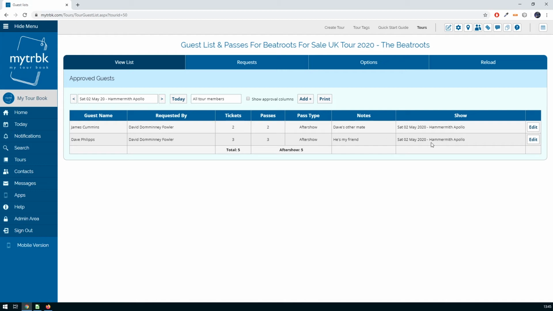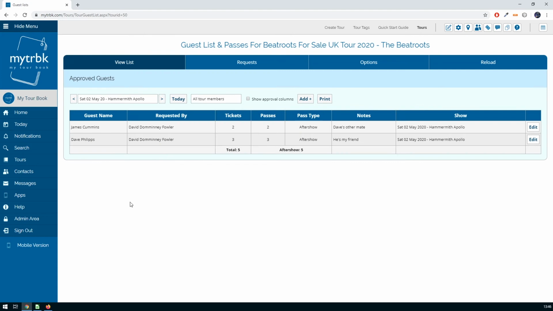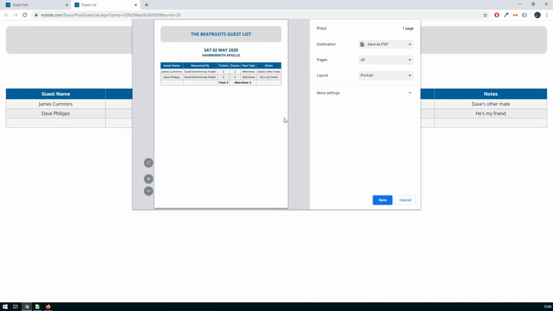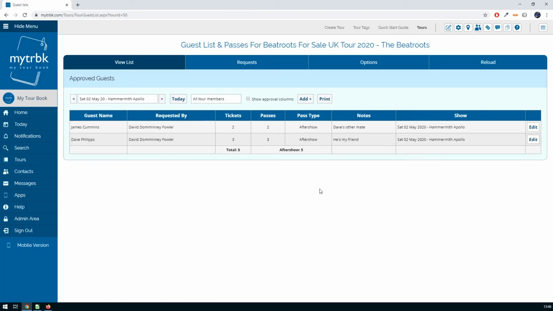And let's say you want to delete a request, well, you can click on edit and click on delete, and that will get rid of it. If you want to print this guest list, so you can print it out and take it to the box office, for example, you can click on print there, and it will bring up a printable version of that guest list for you, nicely formatted.